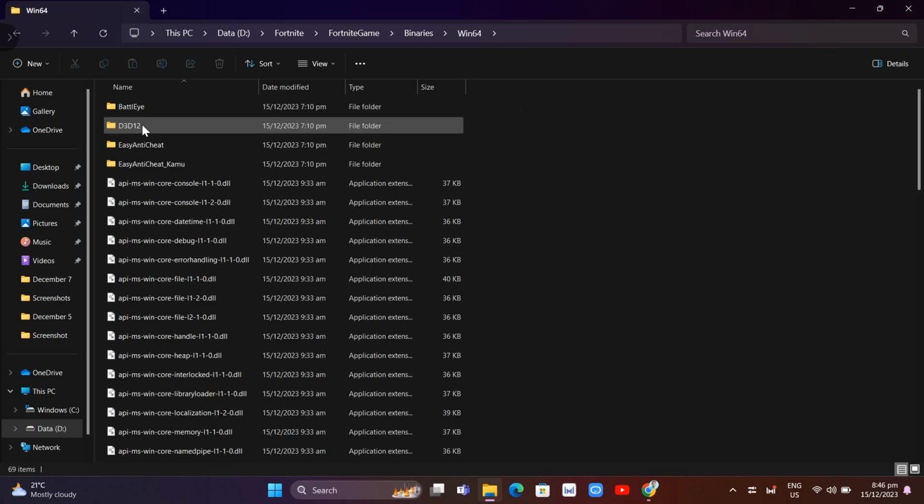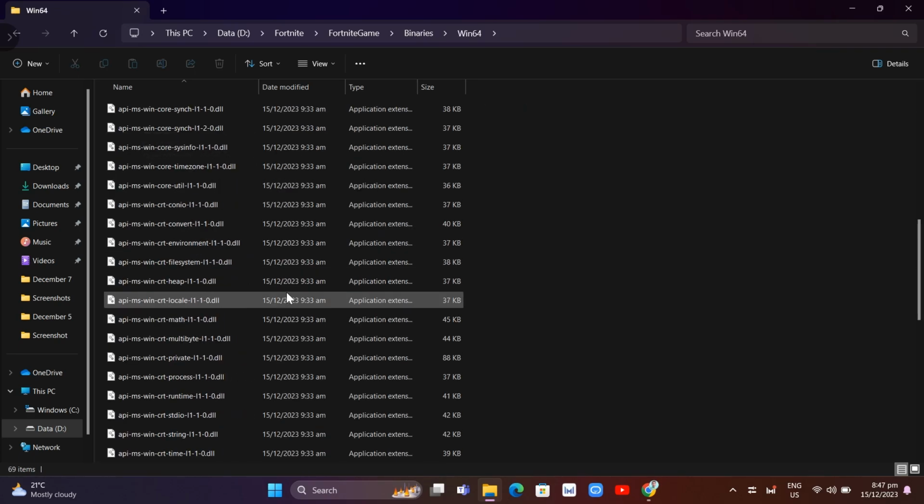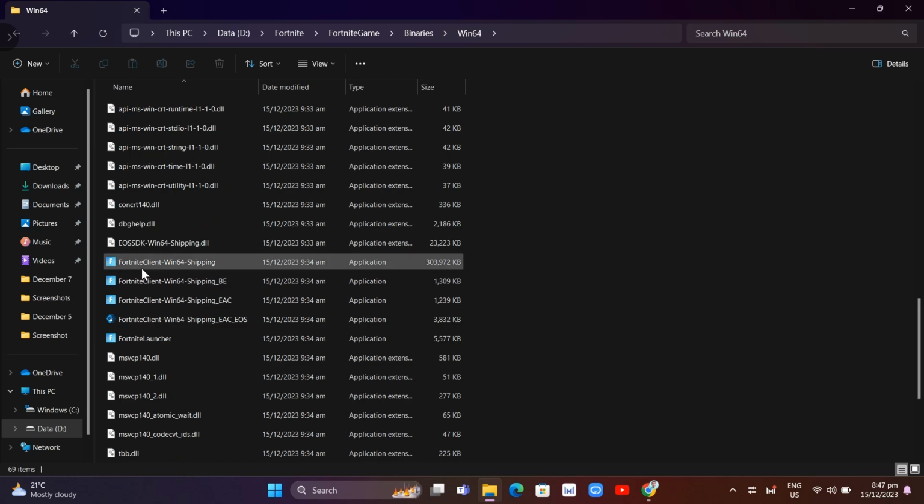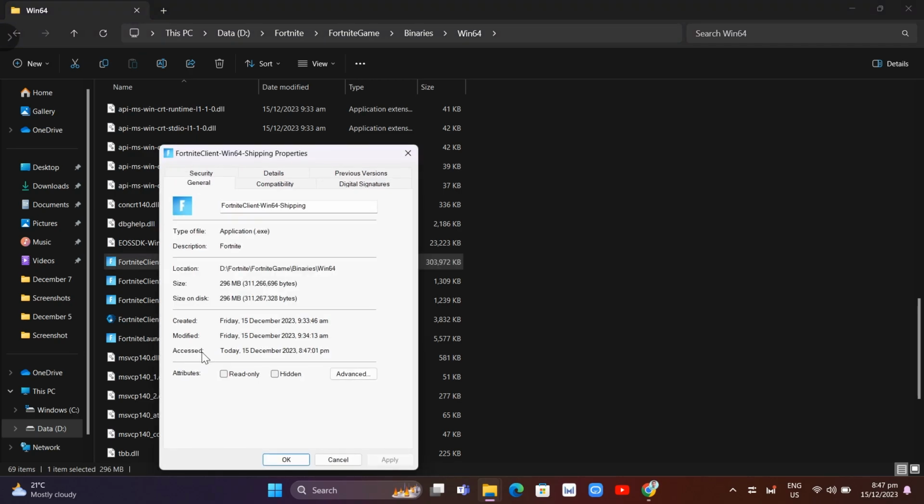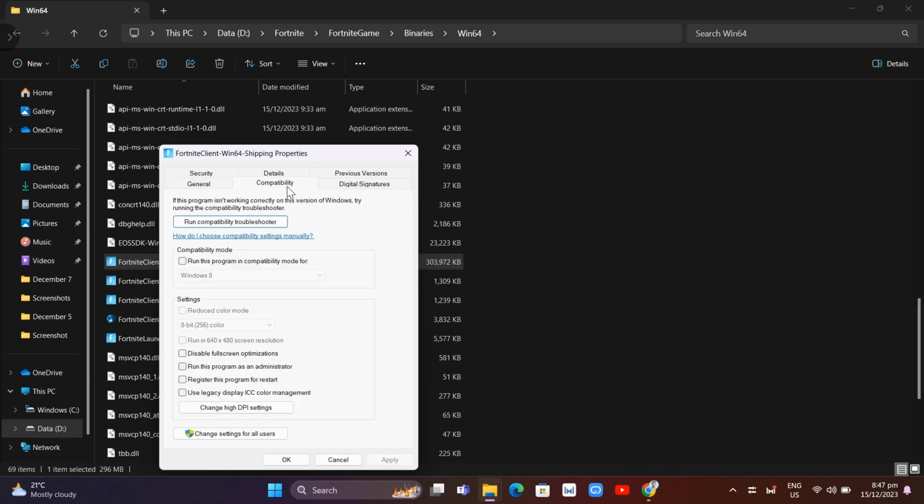And then I just want to scroll down and find some exe file right here with the Fortnite logo. So basically you just need to right click on that logo files and then you just need to change the compatibility settings. So for example, right from here at the top, which is the Fortnite Win64 shipping. So right click here and we're going to click on compatibility, and here make sure to check this run this program in compatibility mode and select Windows 8.